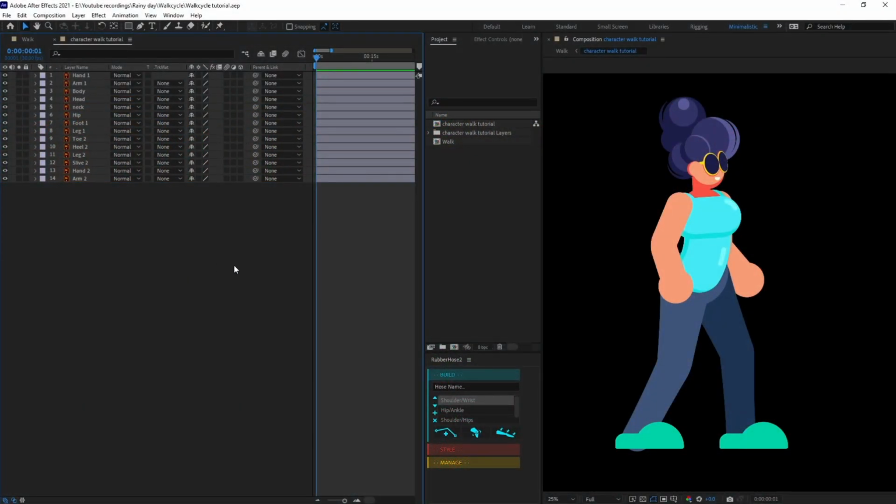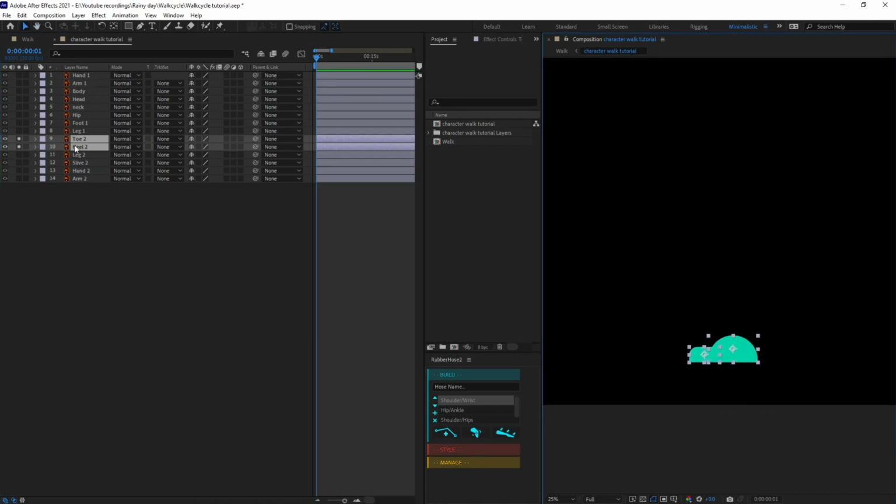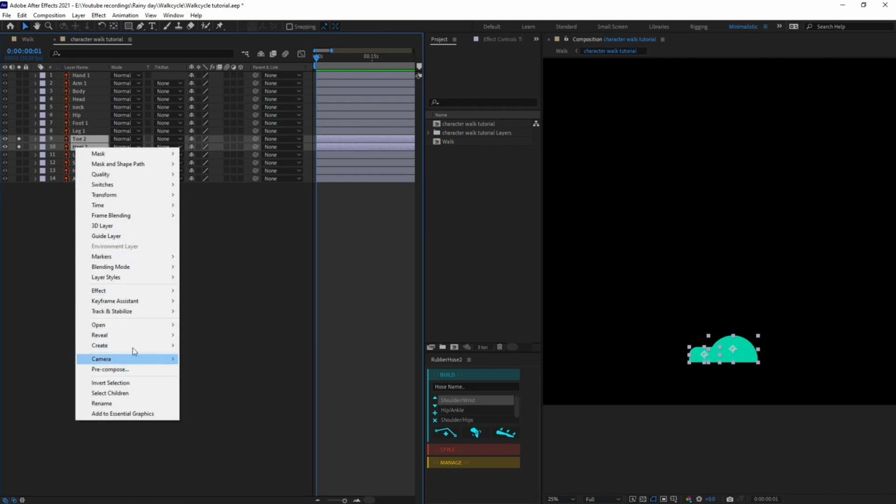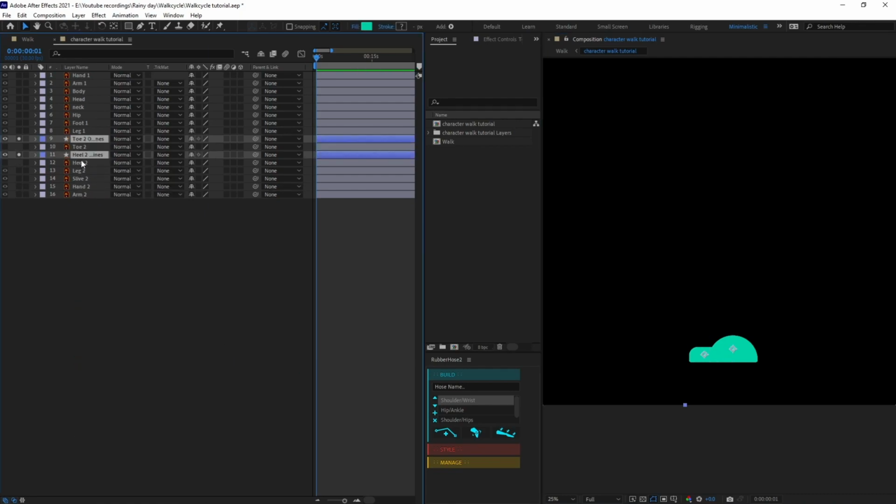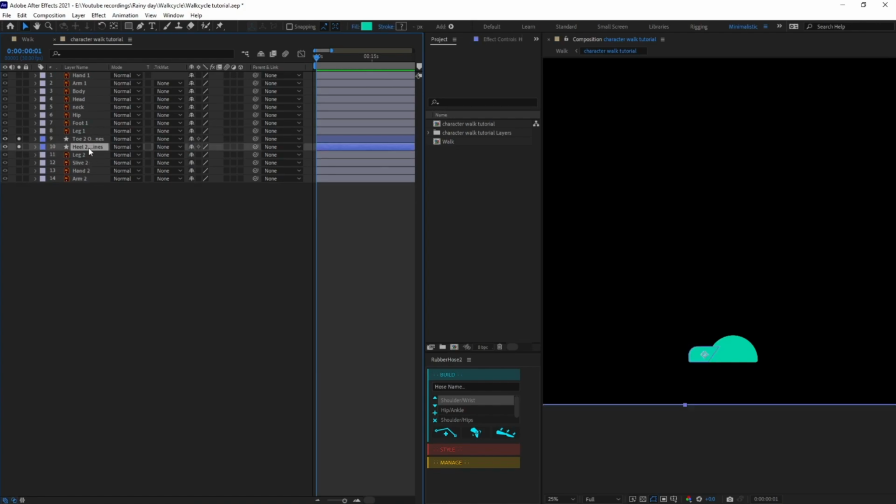So now we are going to start with the animation of the foot. Okay, so let's select the foot layers and let's solo it out. So say that we have two separate layers for foot. One is toe and one is heel. We are going to convert this layer into shape layer. And let's delete this illustration layers.